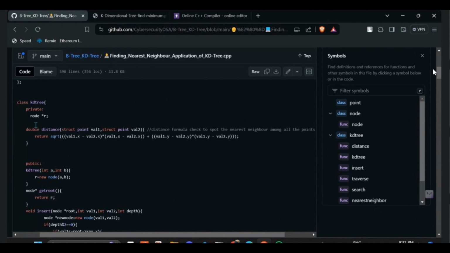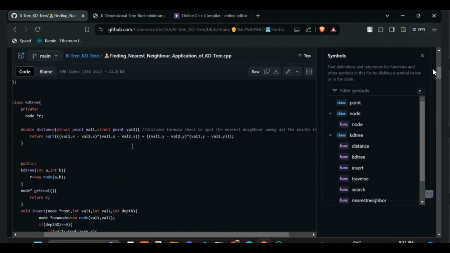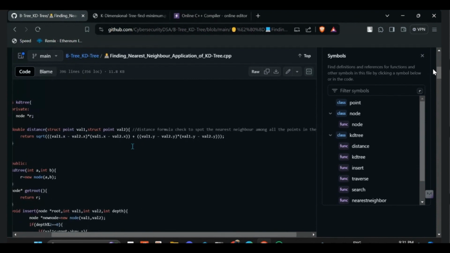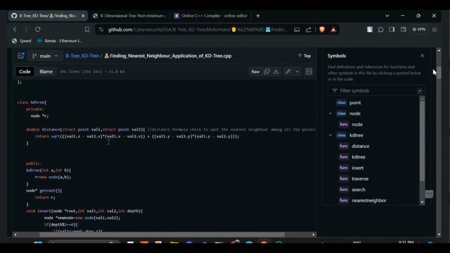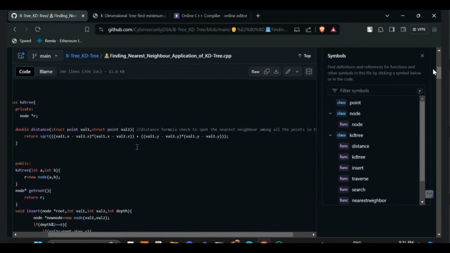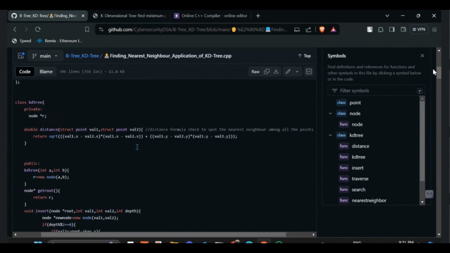So this application uses the KD tree. Whatever functions we have created for the KD tree, the same thing we have implemented for this too. And the extra function that we have added is a distance function. This function returns the distance between 2 points. The parameters of this function are two struct point structures, so we have to pass the point structures to the distance function. It returns the distance between both the points.